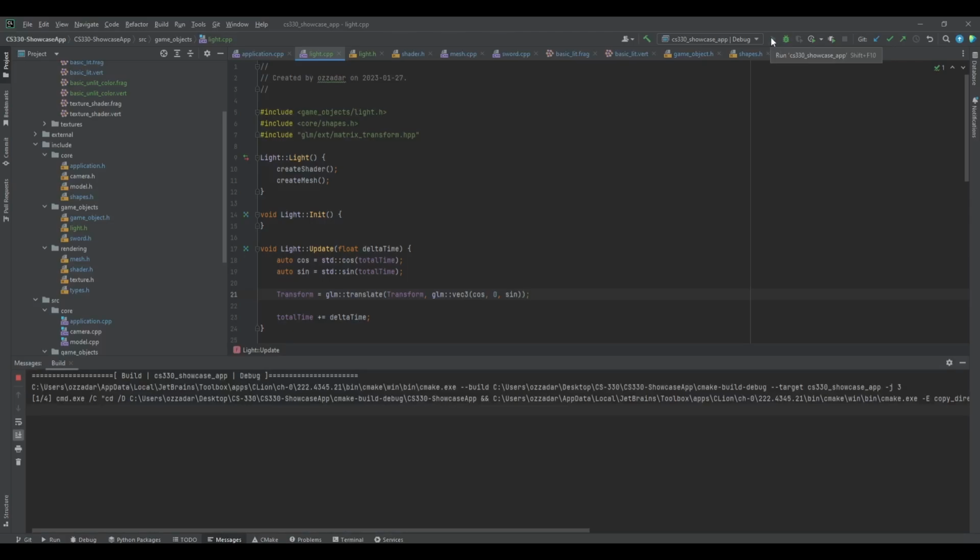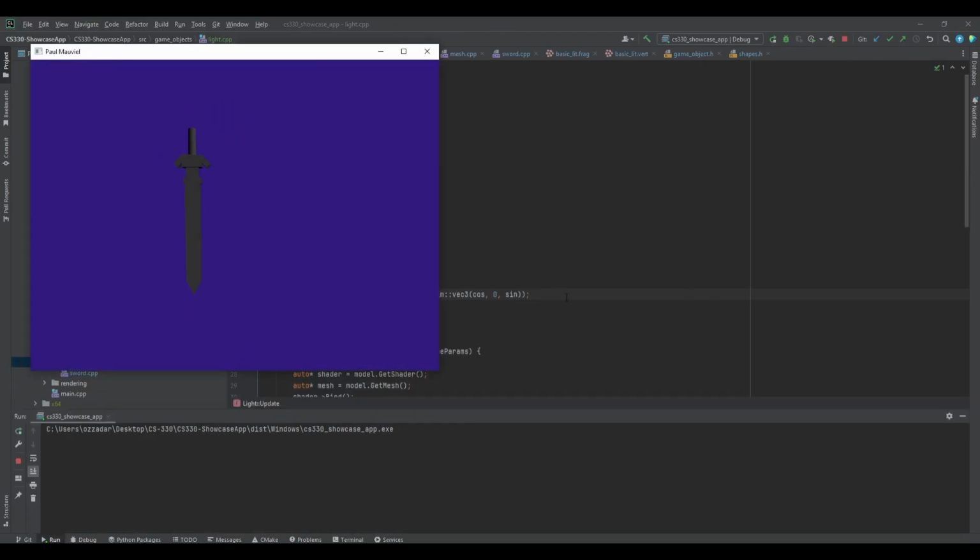because I've got it wired into these update functions. That's why I have this model. There. So where is it going? Where's the light? Where is the light? There we go. There we go. It's doing a pretty big circle.